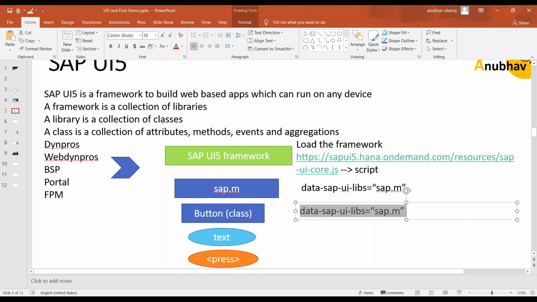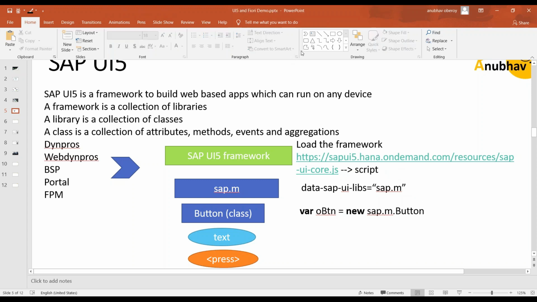Now we need to create an object of the button class. The syntax to create an object: just like var is a keyword to create a variable, we're going to keep a button object and we can say new. New is a keyword here, and we will use the new keyword to create an object of a class. Then my library name is sap.m, and of course my class name is Button. This is exactly how you create the object of your class.